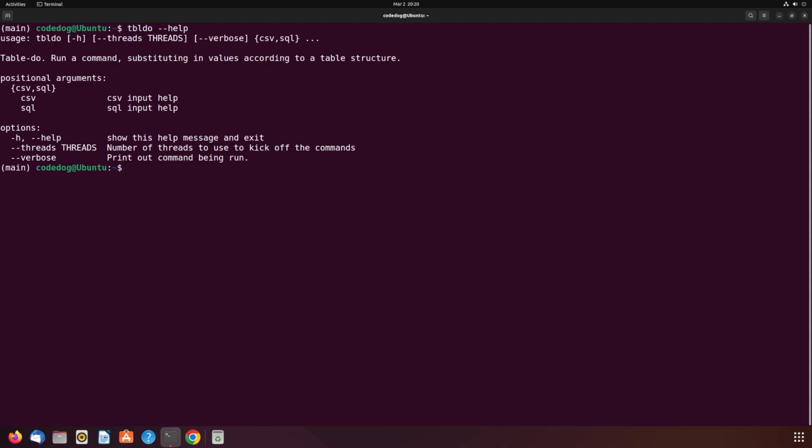Then we also have some options like the help. The help gets automatically generated from argparse, which we will see when we get into the code. You can also specify the number of threads, so you can kick this off in a threaded fashion. And then you can also add a verbose option, which basically is just going to tell you what command you're running. So let's try an example.